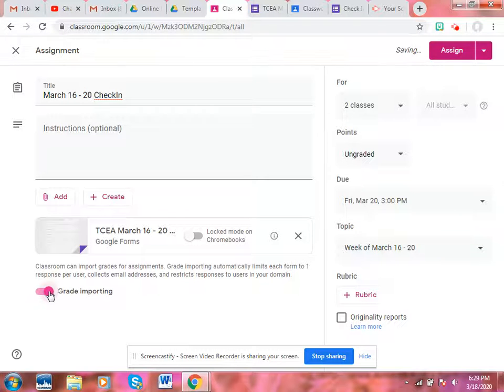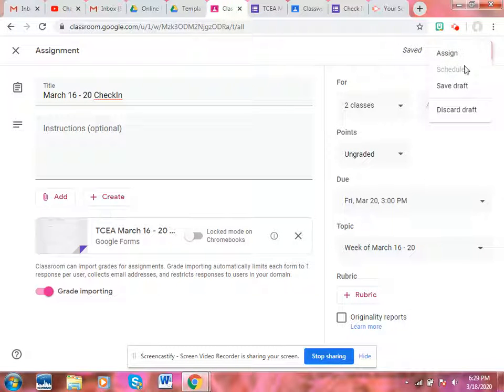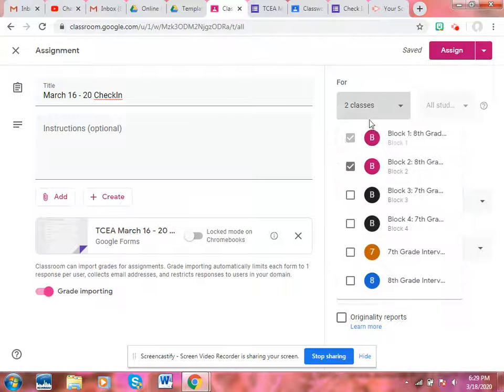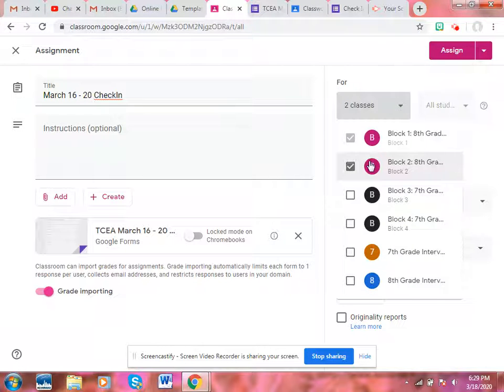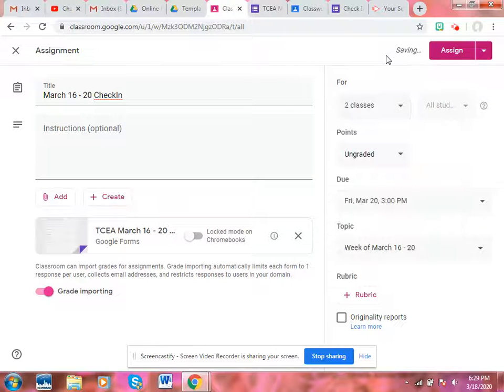Okay, here's where you can choose grade importing. So it's automatically going to grade it for you, and it'll pop up on the assignment tab on the teacher view. From here, you can say whether you want to assign it now. When you do more than one class, you cannot hit schedule, but as you see, if I take off block 2, I can schedule the assignment now. But again, I always like to do more than one class at a time to save me time and not doubling the work for me.